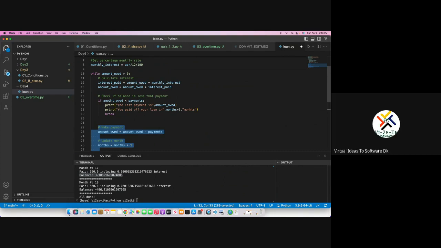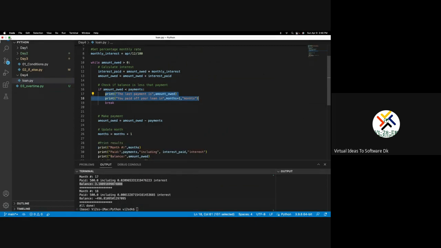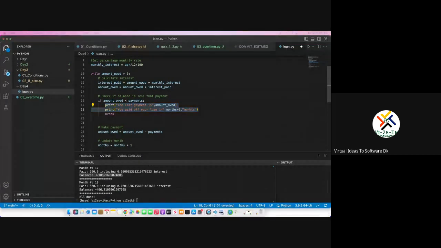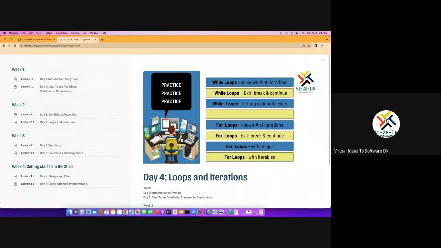So we have a condition. If this condition is met, we break. But before we break, we want to be nice and tell them what's going on before we're exiting. So that's the second part of what we had to do in our, let's see, nope, that's not what I want. Let me go back to our code. So that's the second part of what we wanted to do.